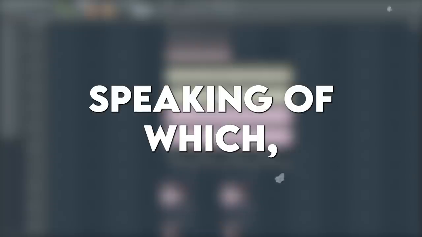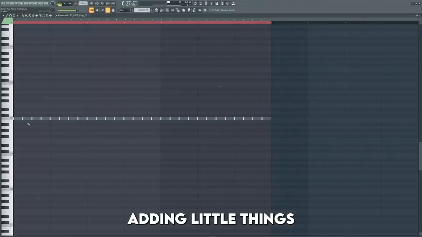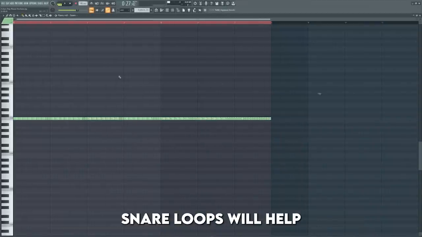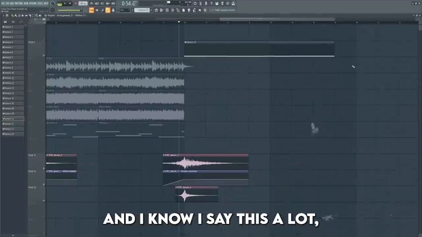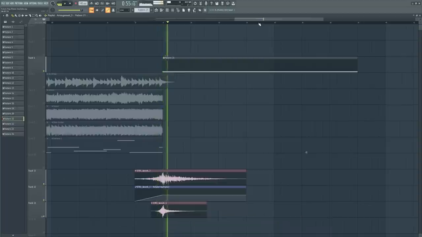energy is building. Speaking of which, the main strategy for the buildup is to just add layers. Adding little things like short clap loops and consistent snare loops will help fill up the space and increase energy, and I know I say this a lot, but I feel like energy is really the most important aspect of a song.